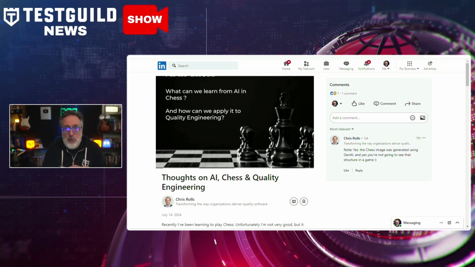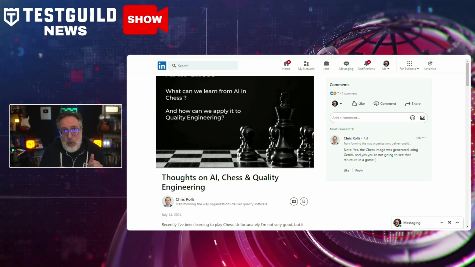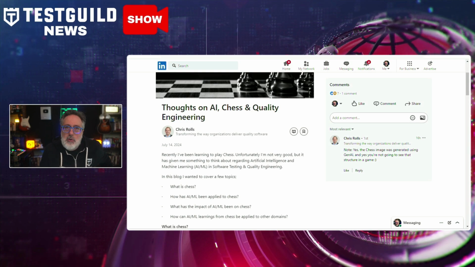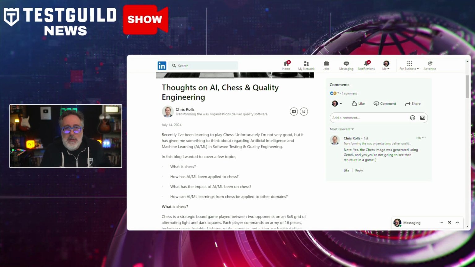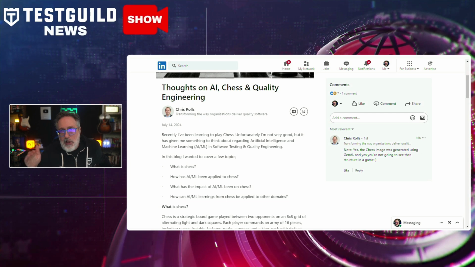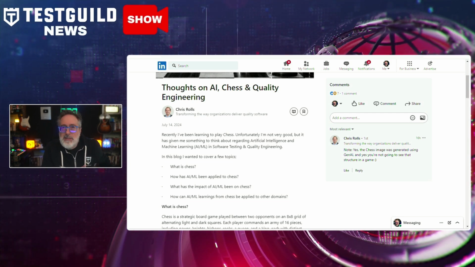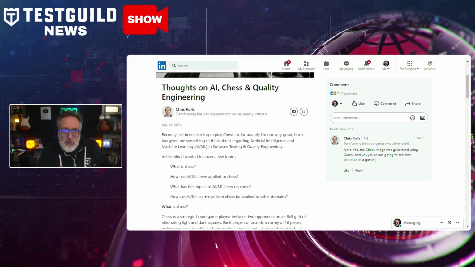What does AI and chess have to do with testing and automation? Well, let's find out. This article by Chris Rolls explores the impact of AI in chess and draws parallels to quality engineering. In this article, Chris notes that AI has transformed chess, making high-level strategies accessible to players of all levels, and he suggests that these transformations can also offer valuable lessons for quality engineering and software testing.